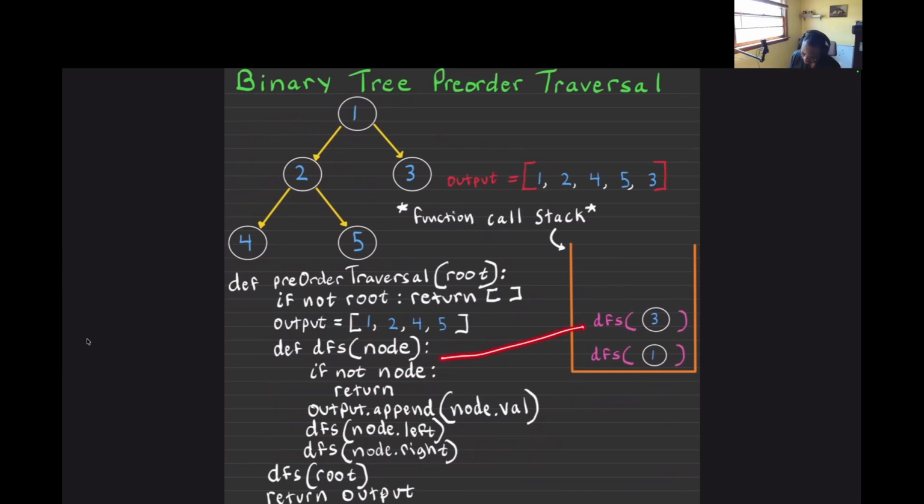So now we're inside of the recursive function call. If not node, well, that's not true. There's clearly this node here, right? So we say output.append node.value. So this value 3, we will append it to our output, right? This is looking good. And then we try to call the recursive call on its left child. It doesn't have a left child, but we still do call it. Technically, yeah, we definitely still call it. But we're gonna pass in null, right?